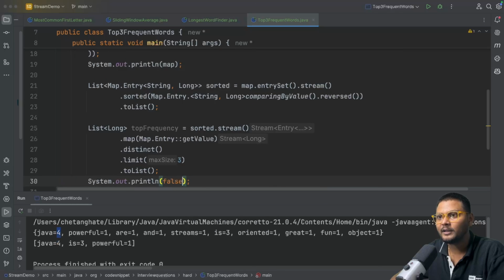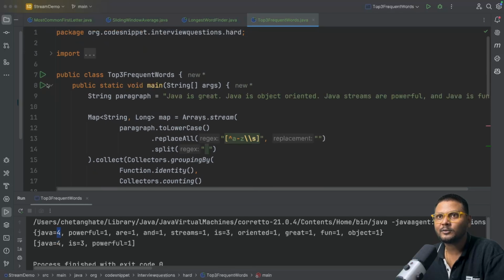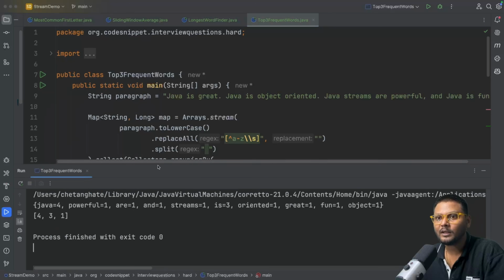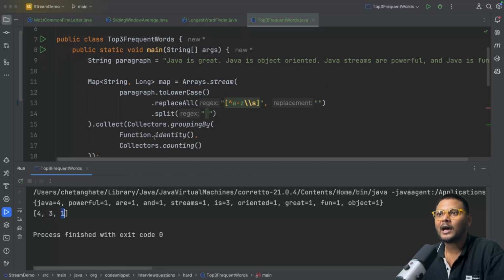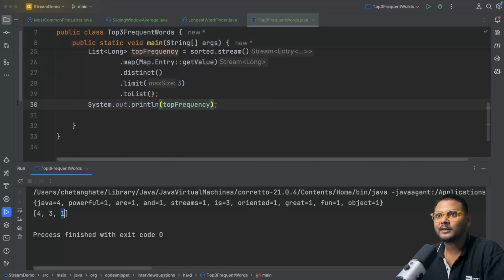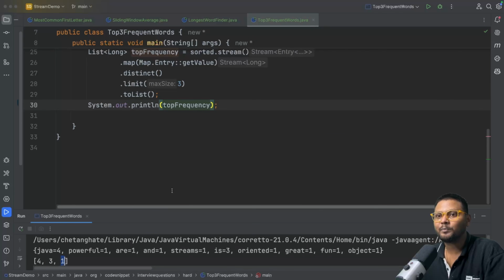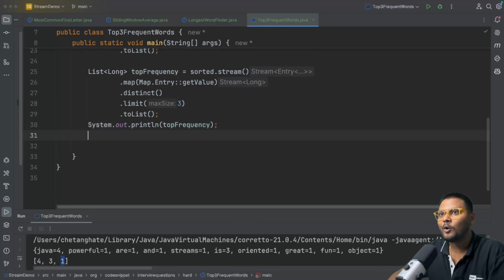If I try to print the top 3 frequencies and run it, let's see what we have. If you see over here, element with count 4, element with count 3 and element with count 1 are my top frequencies basically. And now we just want to print them. So how can we print them now?